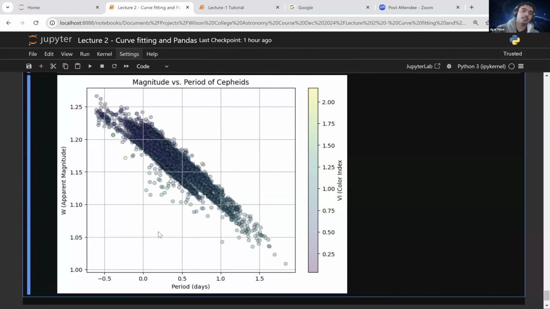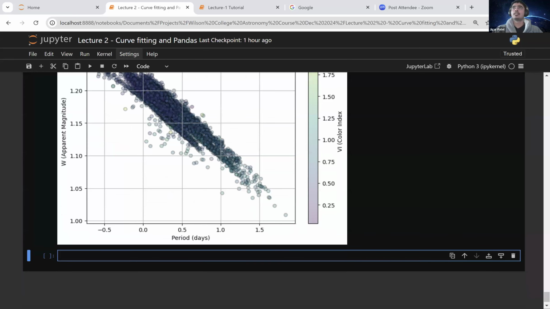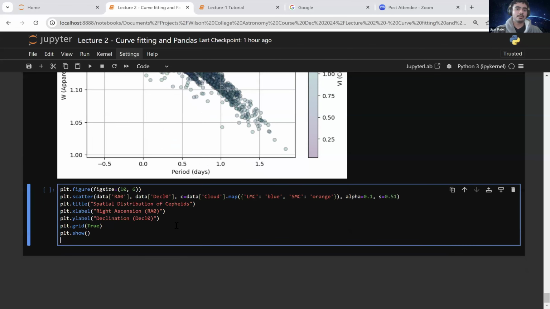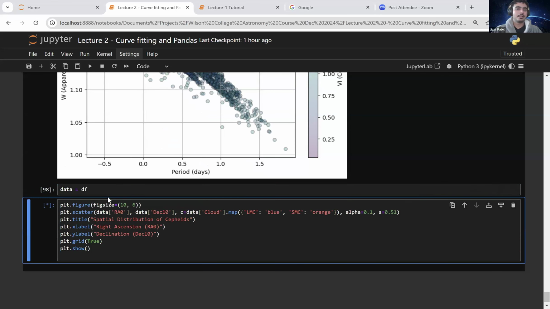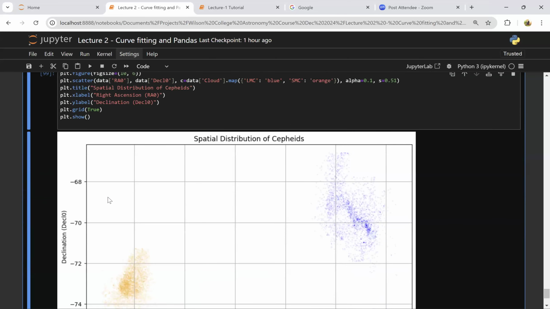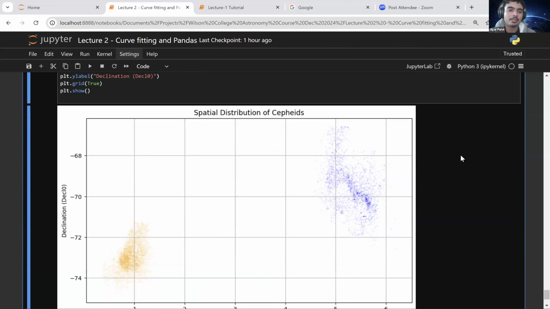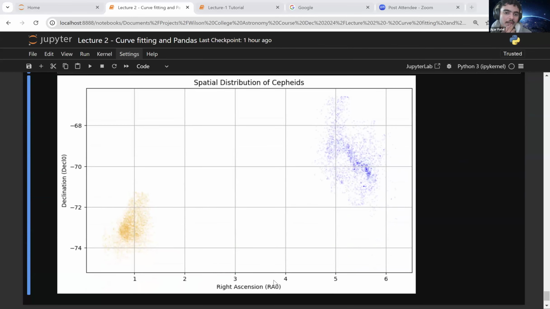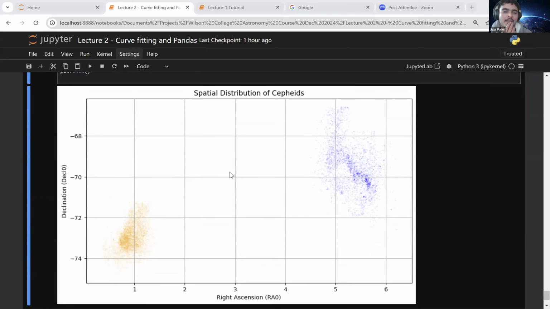And then we can also plot quickly. I'll just copy and paste because we're running out of time. Yeah, this is the spatial distribution of Cepheids. You can get this from the data as well. So on the x-axis is right ascension, and on the y-axis is declination. You can play around with these things as well. Also, mode distribution across clouds. There is this one as well.